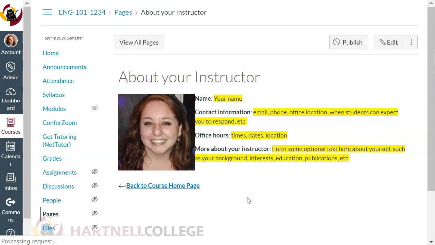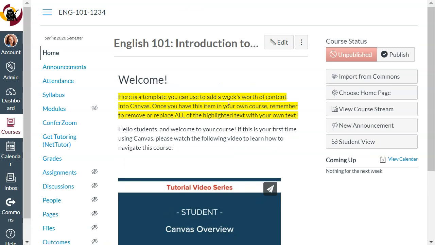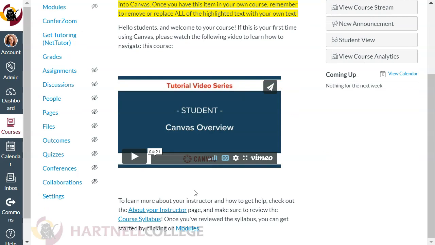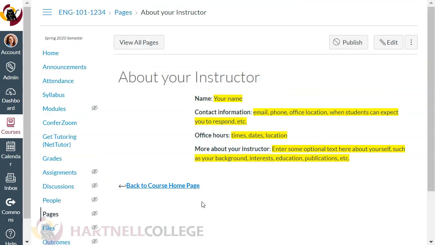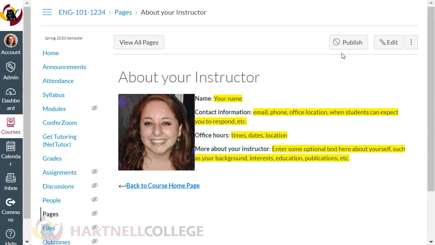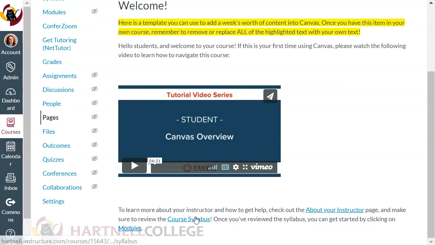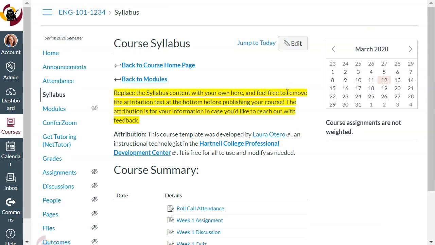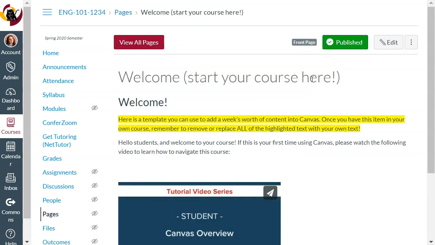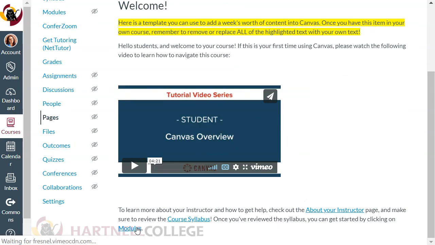So let's go back to the course home. And what we'll want to do is publish the course. And we'll want to check each item one more time. Make sure it's published. This needs to be published. Back to the home page. Or syllabus. Syllabus doesn't need to be published, it just needs to be saved. Back to the course home page. Modules.